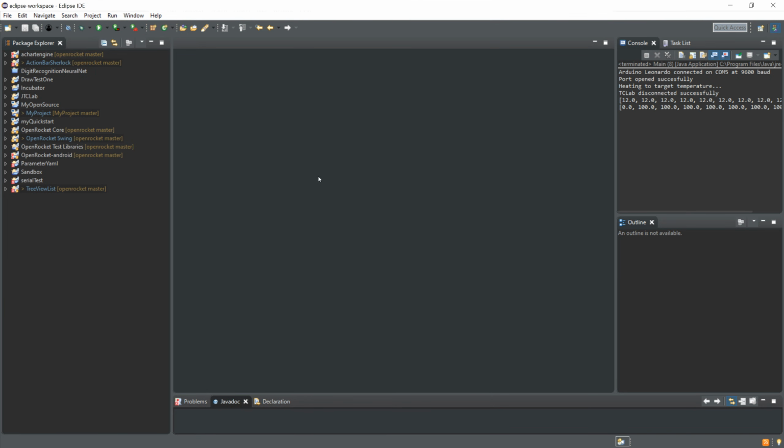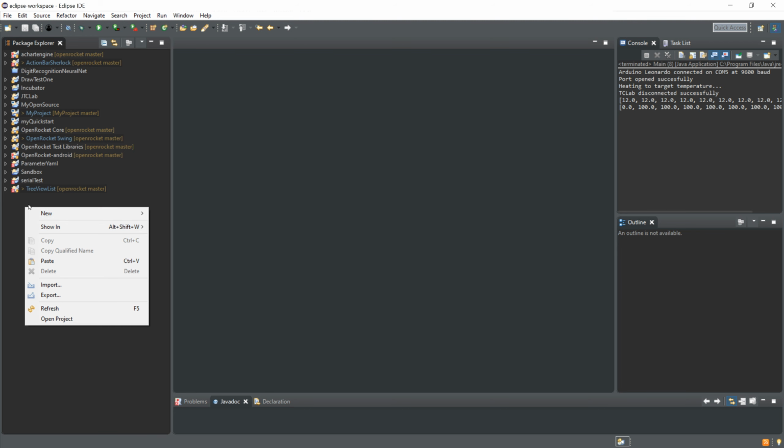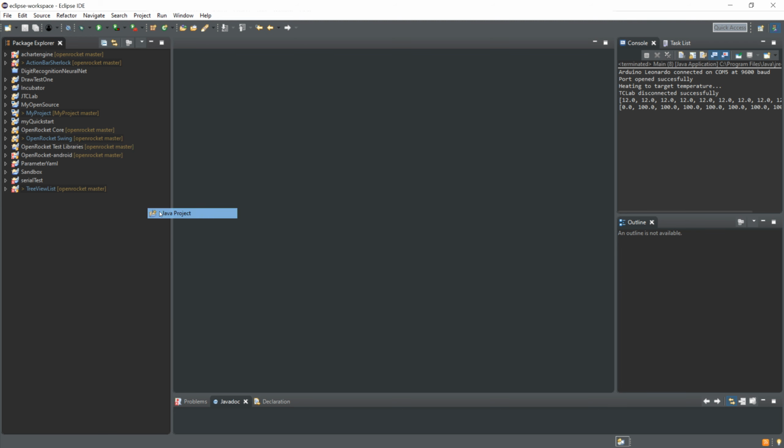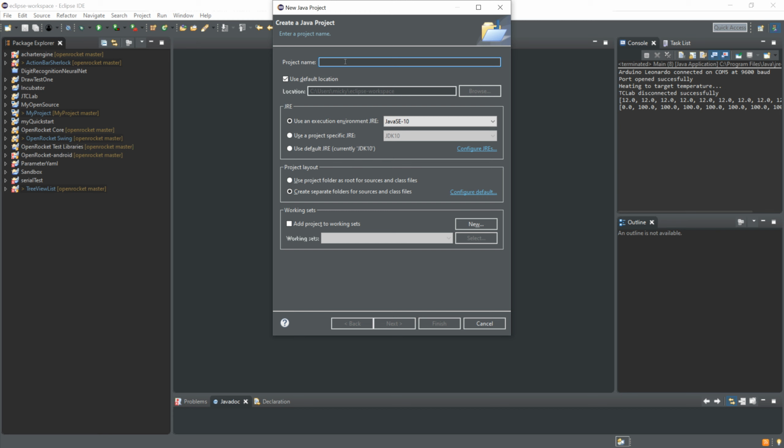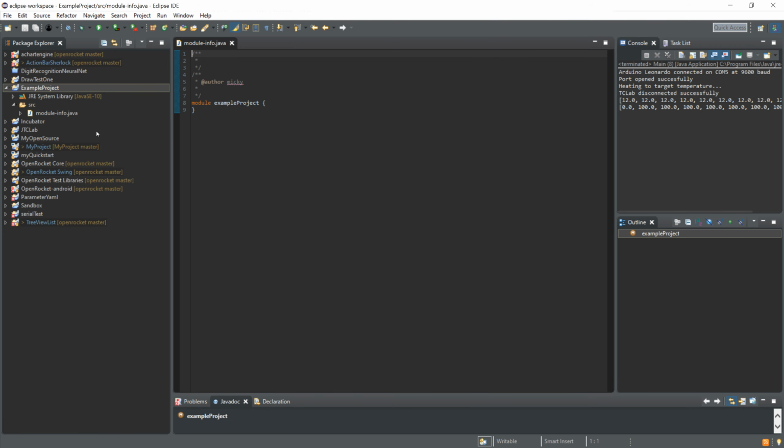And you're going to start a new project. So you can right click over here in your Package Explorer and go to New Java Project. And I'm going to name mine Example Project. And click Finish. Right here, just change the first letter of the module name to a lowercase letter and click Create. And now you see we have our new project right here.